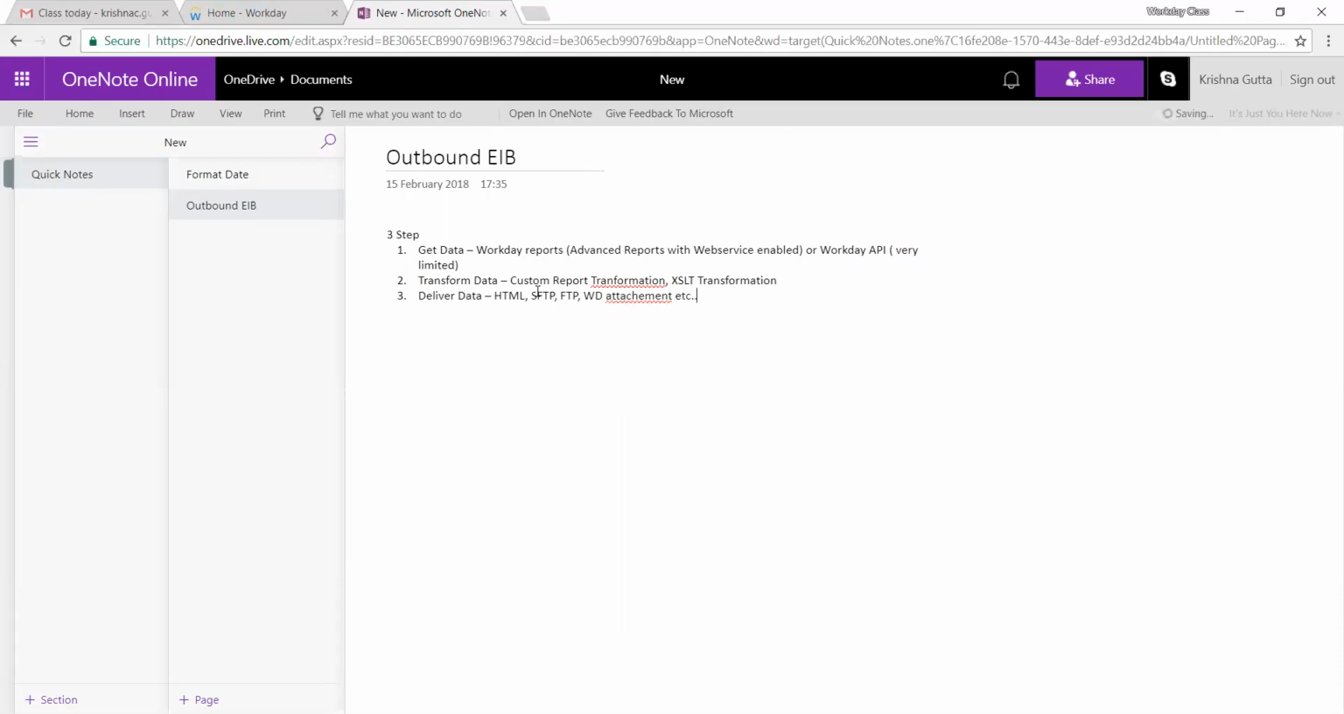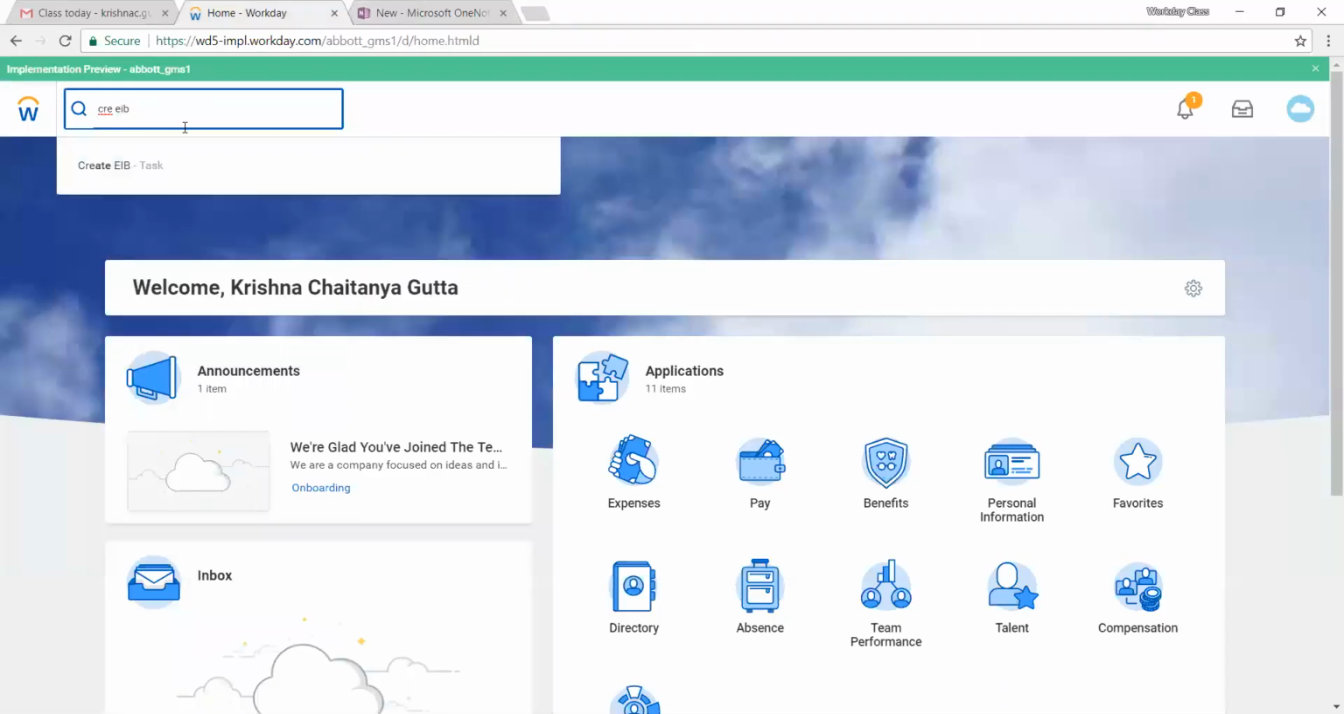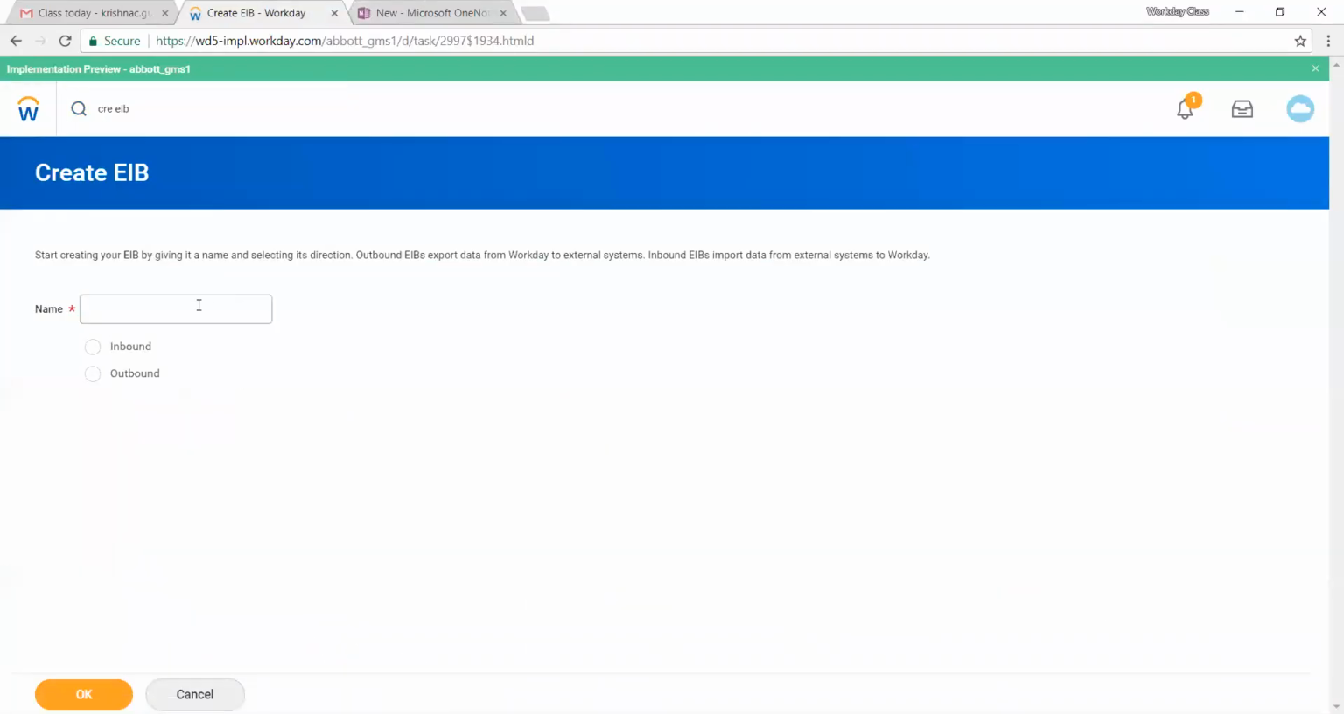Okay, outbound EIB, 3 steps: get data, transform, deliver data. Let's create an outbound EIB. Create EIB. Let's give it a name.